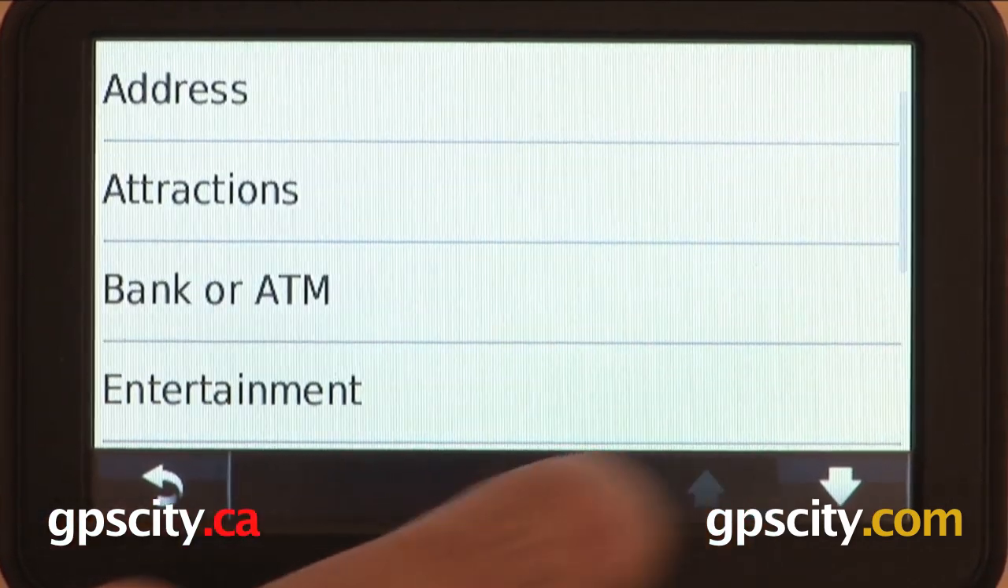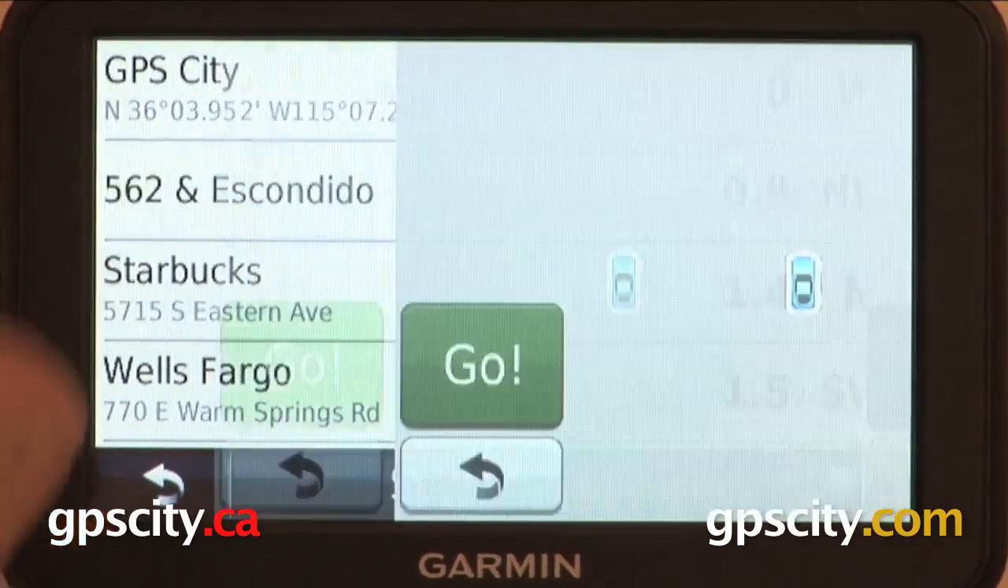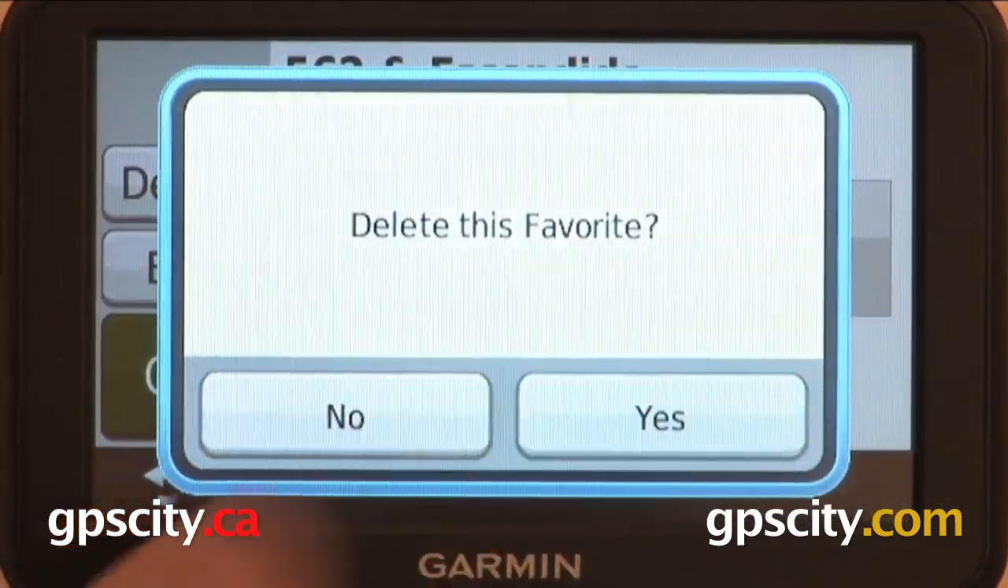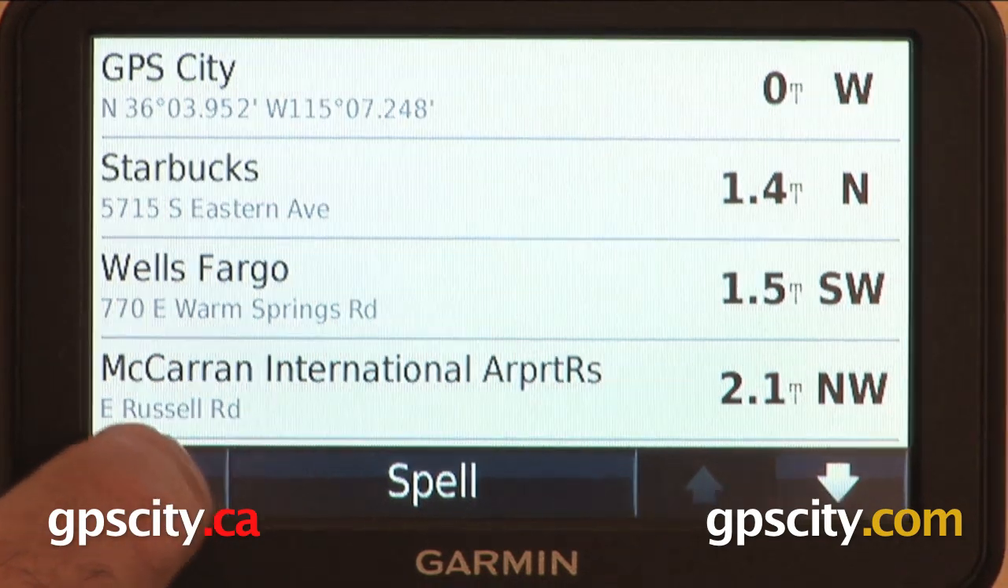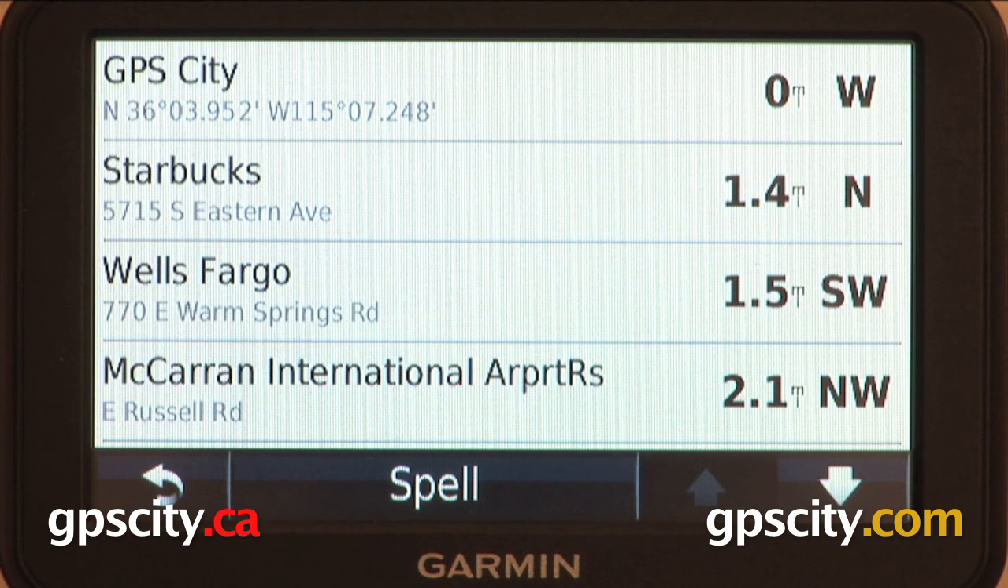Now one thing to note is, if we go back up here, list all favorites, and let's delete this last one I just made. Let's go to its bubble, hit delete, yes, delete. Now, if we go back and click on favorites again, I'm now back to a list without the categories because I'm back to 11 items in my favorites. So again, once you hit 12, the categories kicks in.